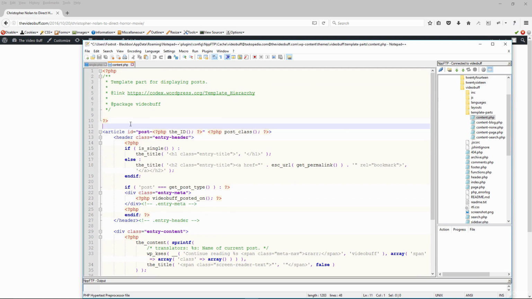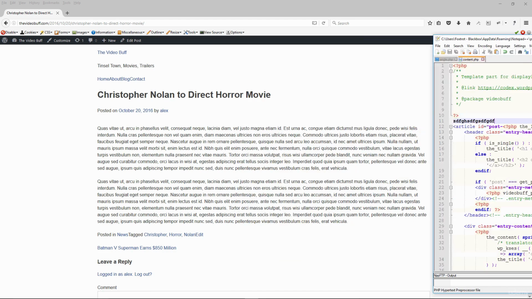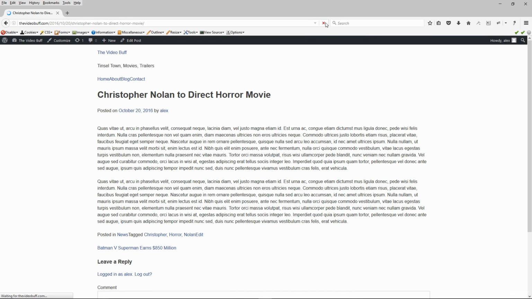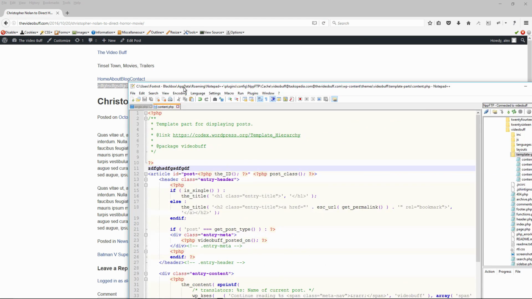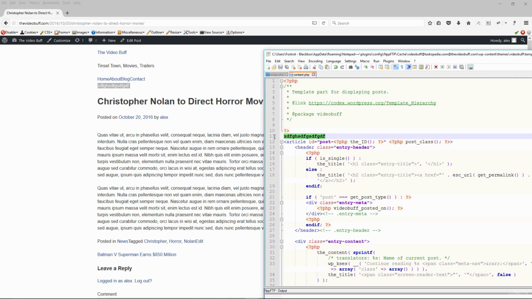Let me first of all go ahead and type in some gibberish to make sure that this is the actual file itself. Let's refresh. Okay, so now we have the gibberish showing up. So okay, this is the file itself. All right, cool. Let me remove that.